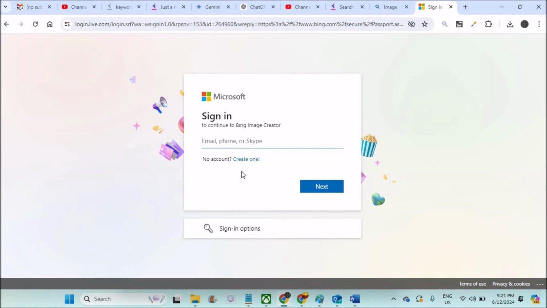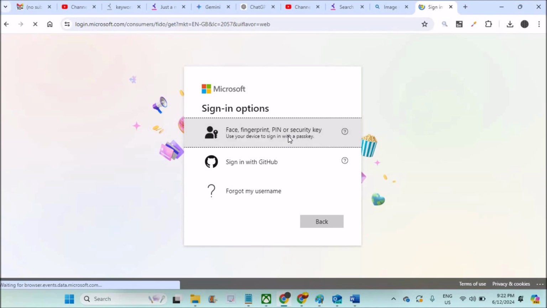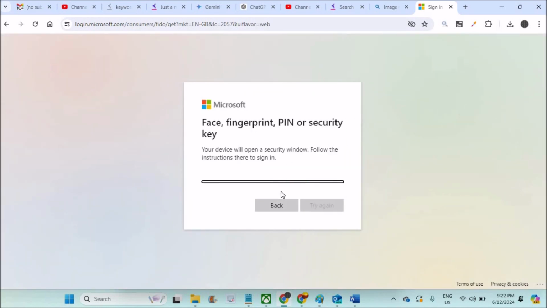I already did a video on how to create this Microsoft email account. If you don't know that, you can look in the description below, where I'll place the video. I'll use a different sign-in option for this video. I have a security key on this laptop, so with that security key, I'll just log in. If you have a security pin, something like this, you can join this way also.